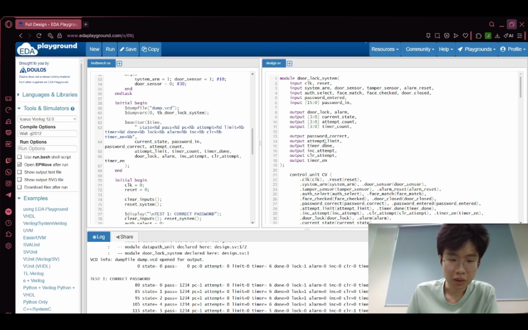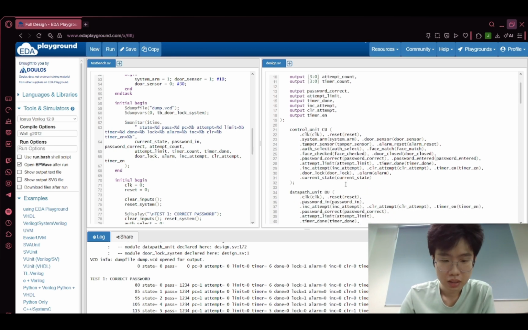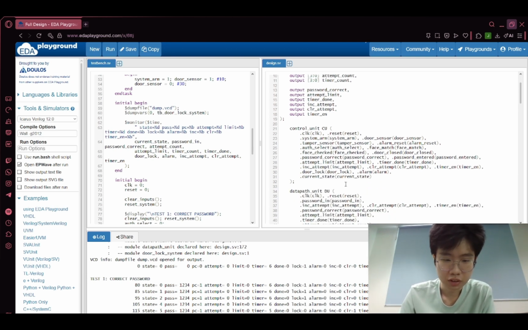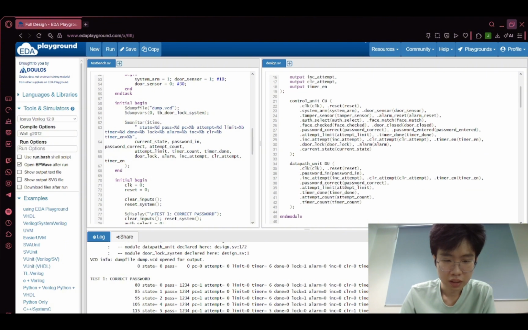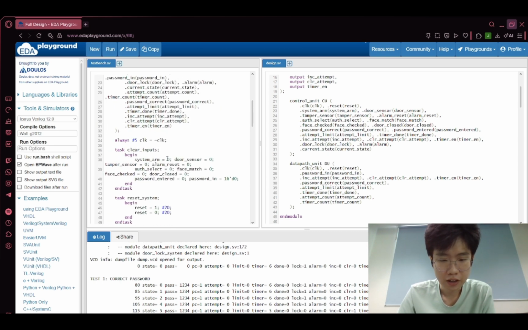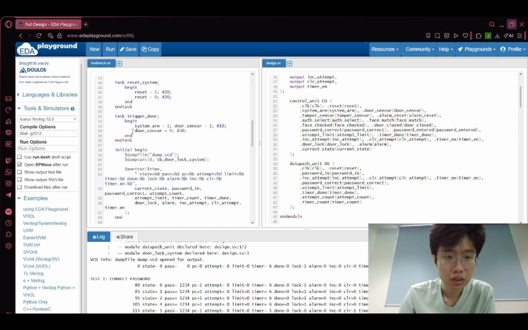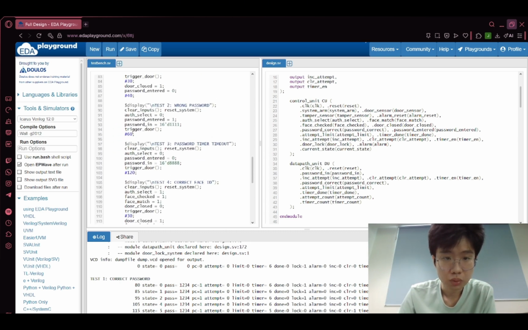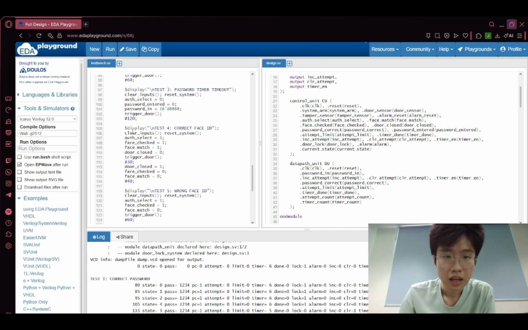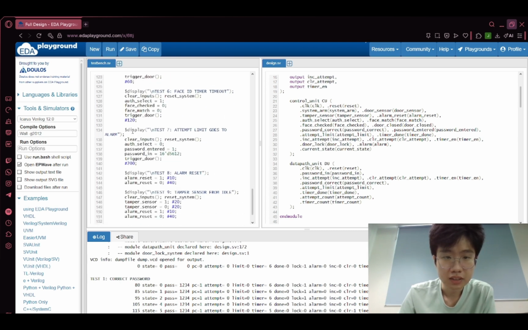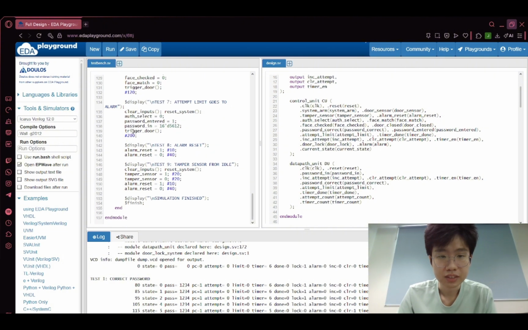After that, it sends the results back to the control unit through signals such as password correct, attempt limit, and timer done. So the control unit is responsible for deciding the system state, while the data path unit provides the data results needed for the decisions. For the test bench, we designed 9 test sets to verify the complete door system. The tests include the correct password, wrong password, password timeout, correct face ID, wrong face ID, timeout, attempt limit going to alarm, alarm reset, and the last one is the tamper sensor.